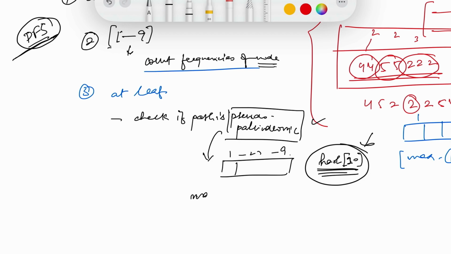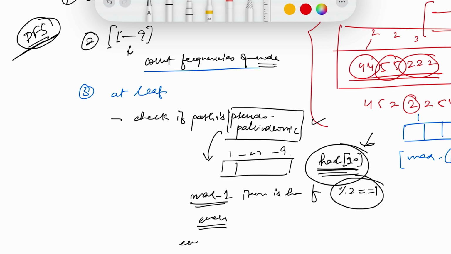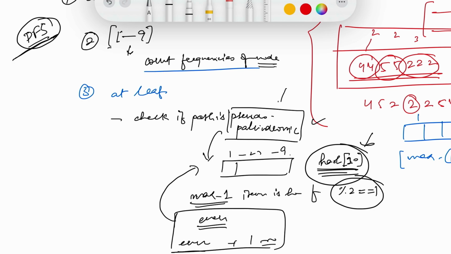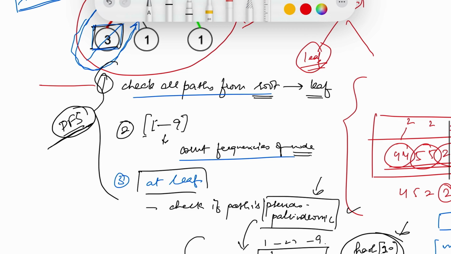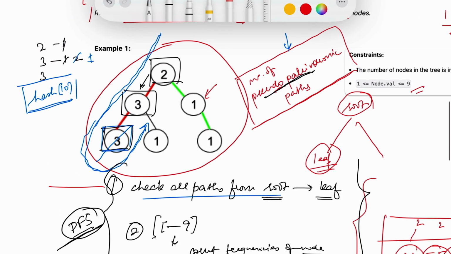Then we check that at most one item has frequency divisible by 2 equal to 1, that is, odd. Either all the frequencies are even, or all are even plus one frequency that is odd. That is the criteria to check, and we will do this processing at the leaf node only. So this is our approach to solve this question.